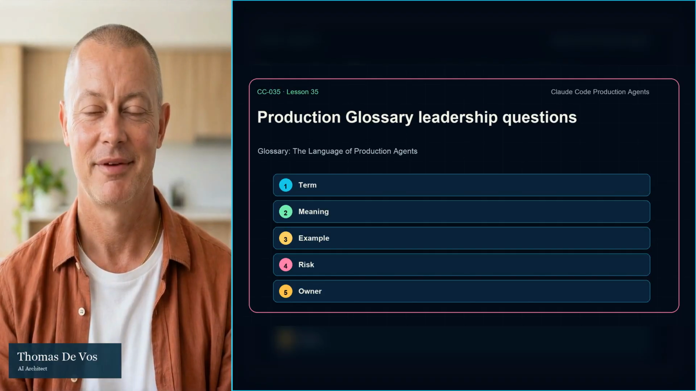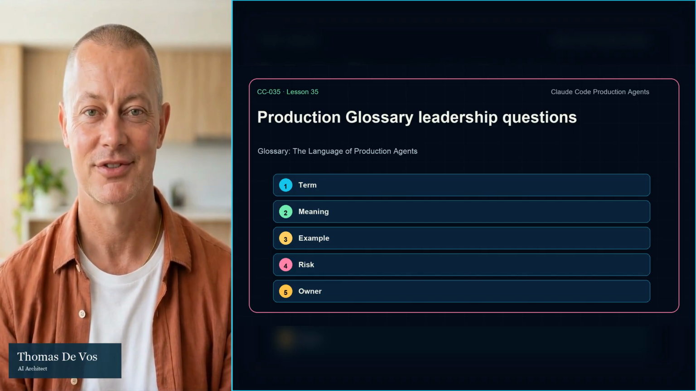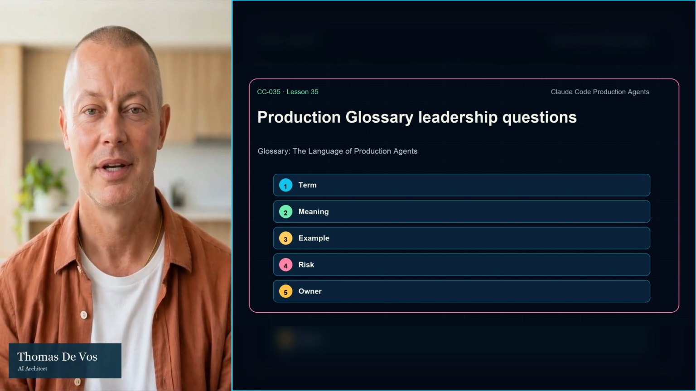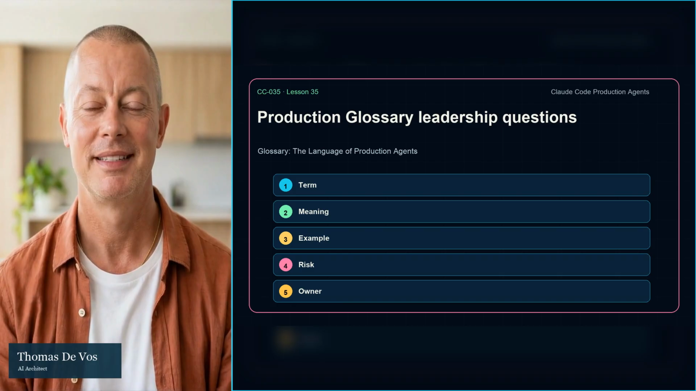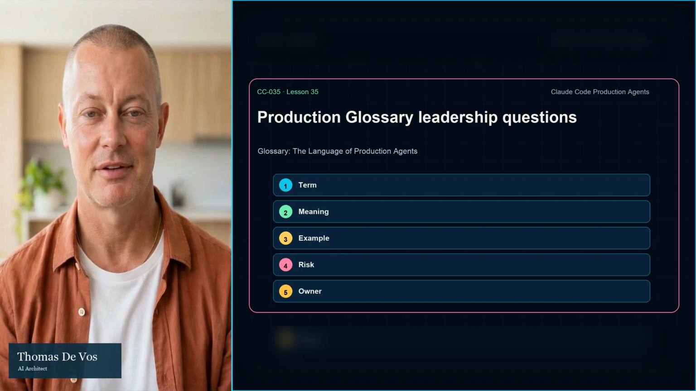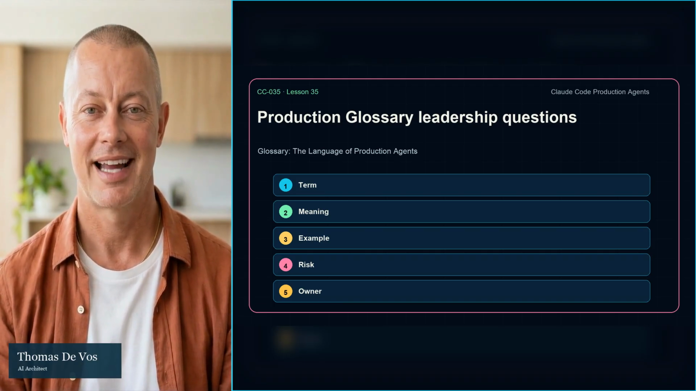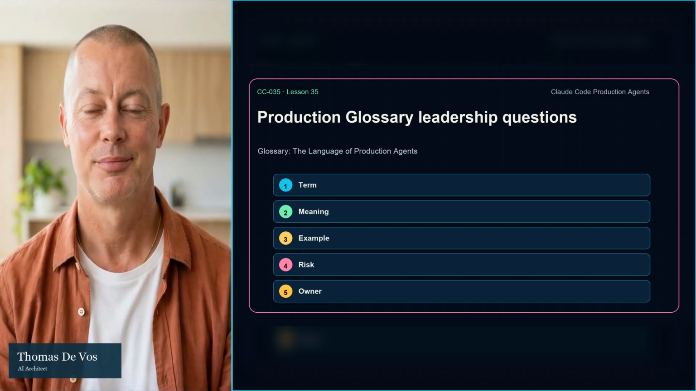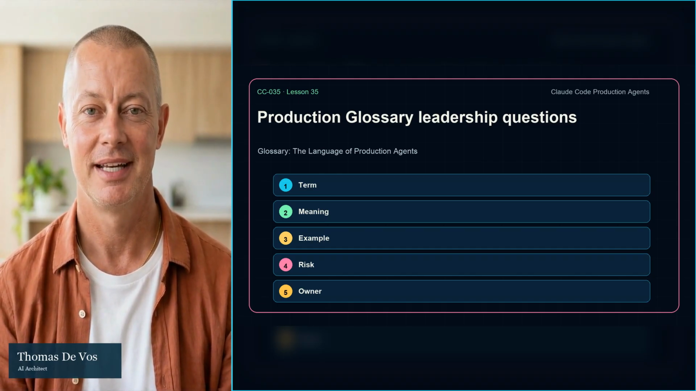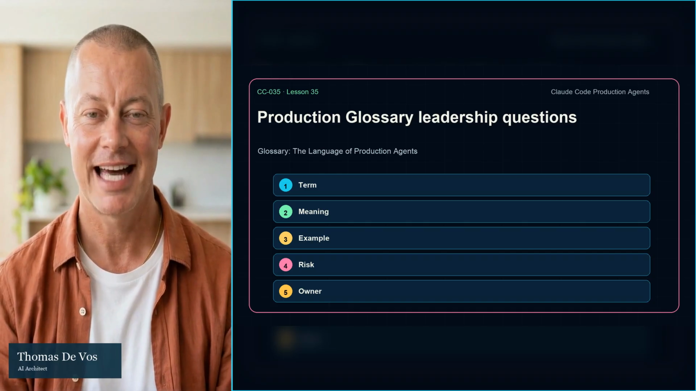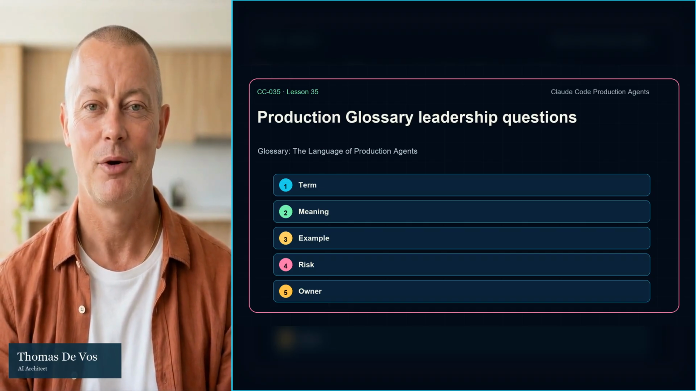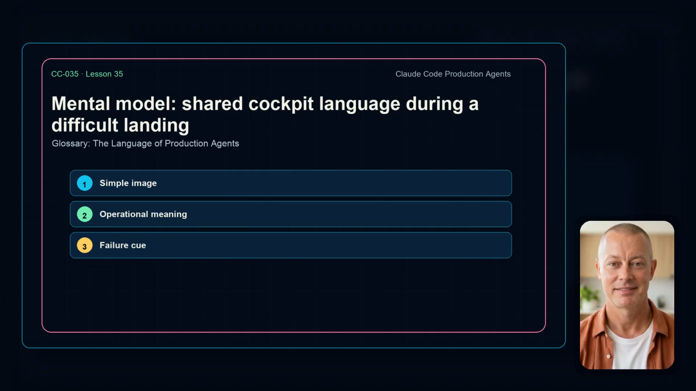Before a leader approves wider rollout, answer 3 questions in plain language. What decision will this evidence support? Who owns the signal when it disagrees with human judgment? What happens if the signal is wrong during a real incident? These questions connect glossary, the language of production agents, to accountability, instead of turning it into another dashboard or checklist that nobody trusts when pressure rises.